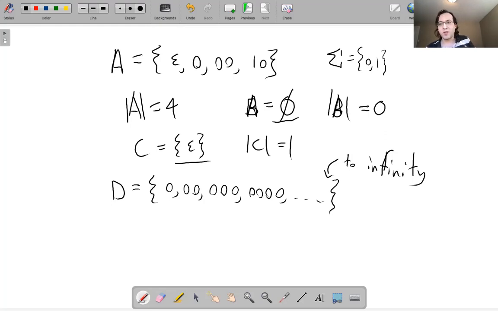No, that's not allowed. All natural numbers are just finite numbers. For any natural number, D will contain a string of that length. But there's no last natural number. There's no natural number called infinity. And so D will not contain a string of length infinity. And that makes D a valid set of strings and therefore a valid language. And the cardinality of D is infinite, but countable.